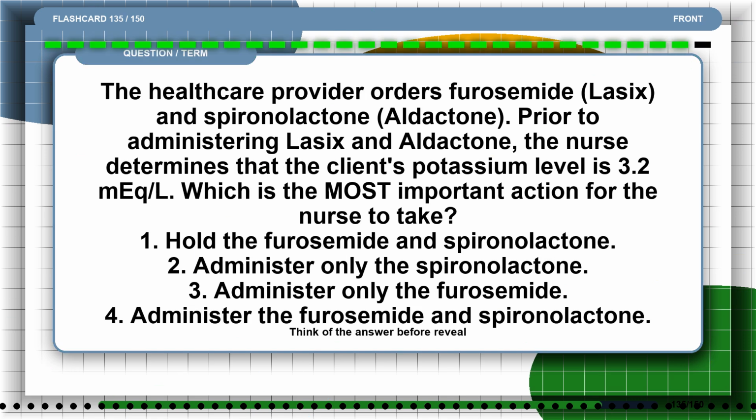Flashcard 135. The healthcare provider orders furosemide (Lasix) and spironolactone (Aldactone). Prior to administering Lasix and Aldactone, the nurse determines that the client's potassium level is 3.2 mg/L. Which is the most important action for the nurse to take?